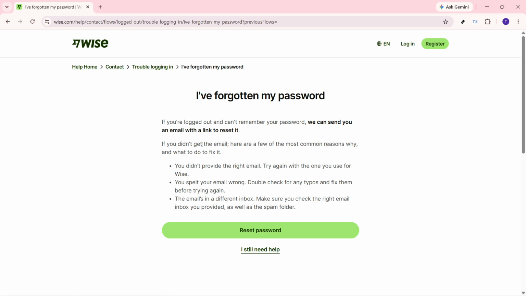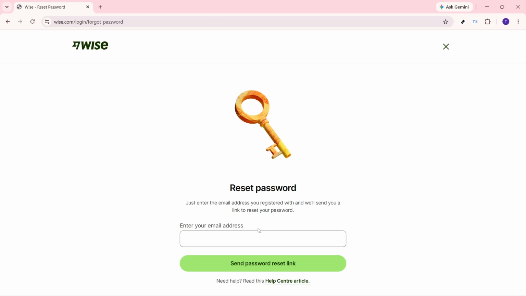After that, click Reset Password. Once you do this, Wise will begin the reset process and typically send further instructions to your email address. From there, you'll want to check your inbox carefully. If the email doesn't appear right away, give it a minute or two and also check your spam or junk folder, just in case it was filtered there.